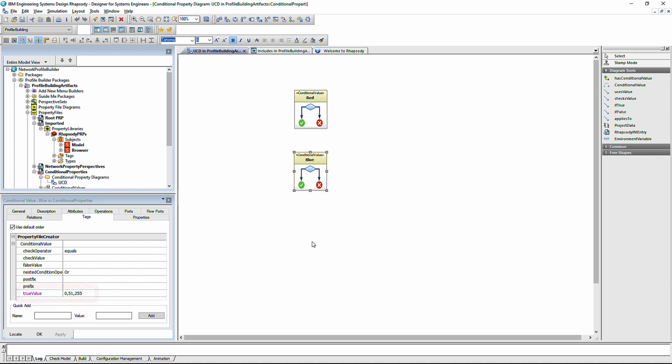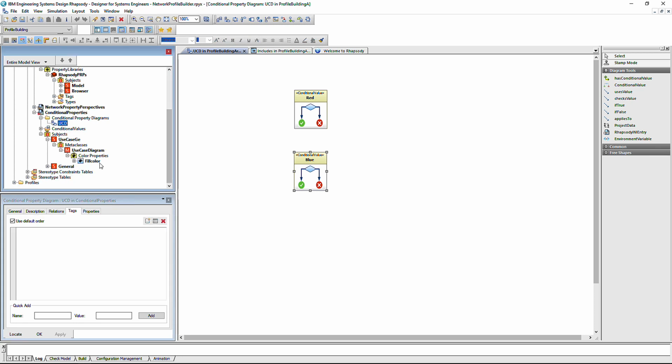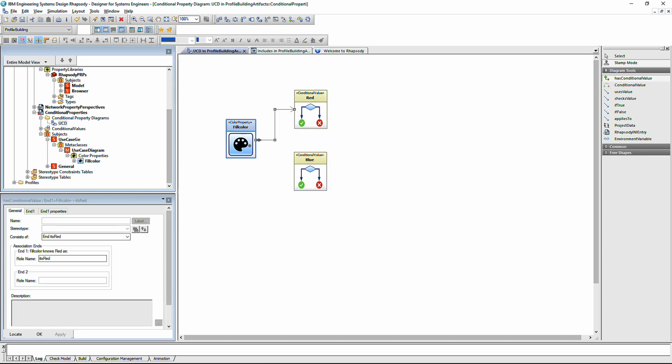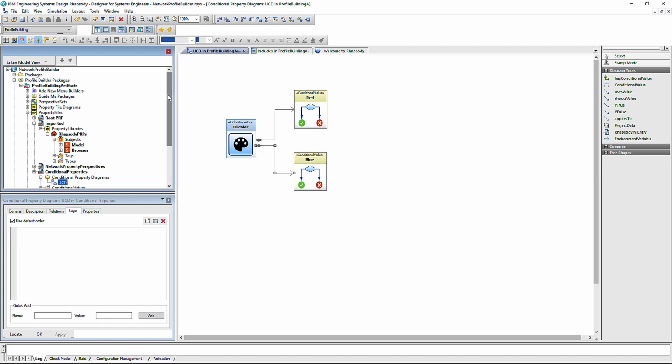Next, let's associate these two possible values with the property. So we'll drag the fill color property onto the diagram, and we'll use this has conditional value relationship. Now we have a property that has two possible values. So now we have to define the conditions for those values to be used.